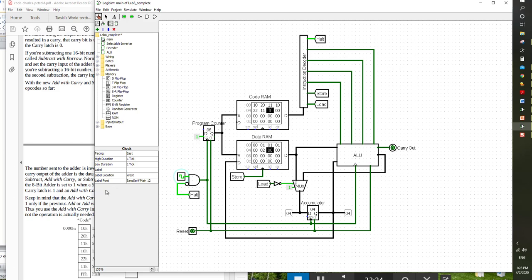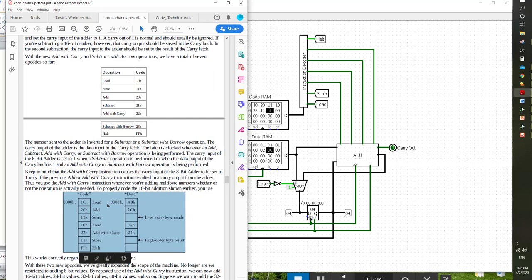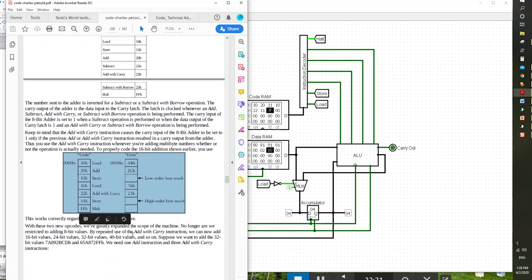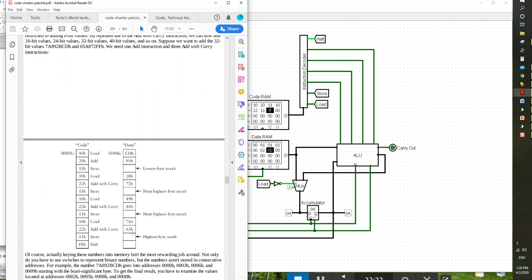And all you have to do for the rest of the lab is just put in this program and make sure that you get the A9 and CH like he does in the textbook.